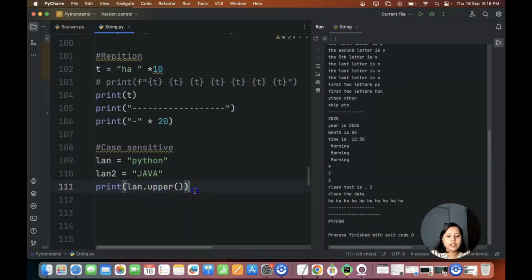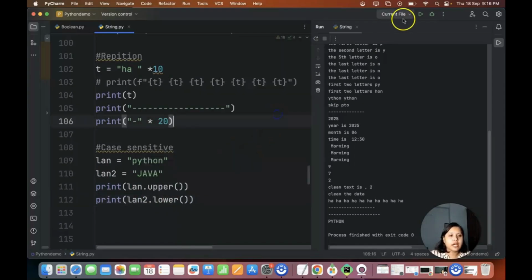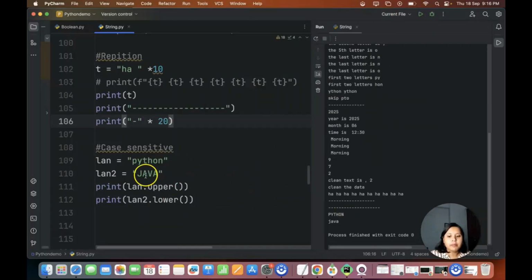Now I want to convert language 2 to lower. So it's going to convert the uppercase to lower. So let's say I have only the first letter of Java as lower and the rest as upper. Is it going to go ahead and change? See, it is converting everything into lower, but the lower letter remains as it is, right?